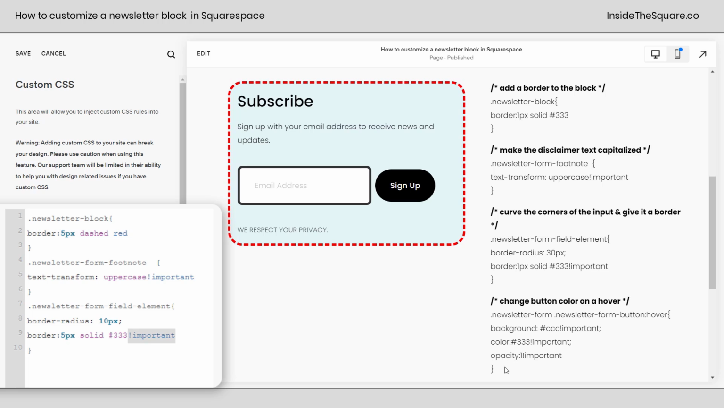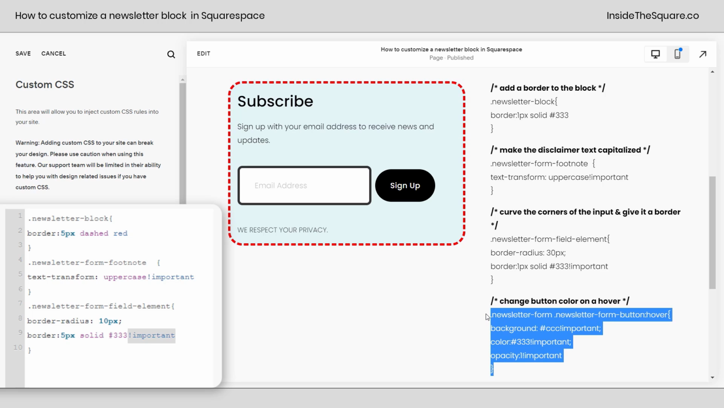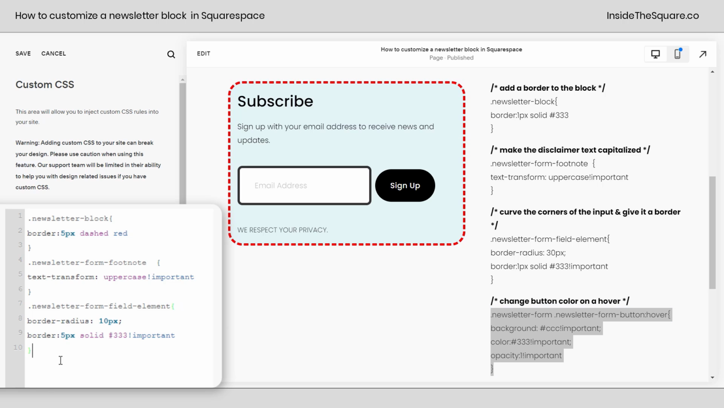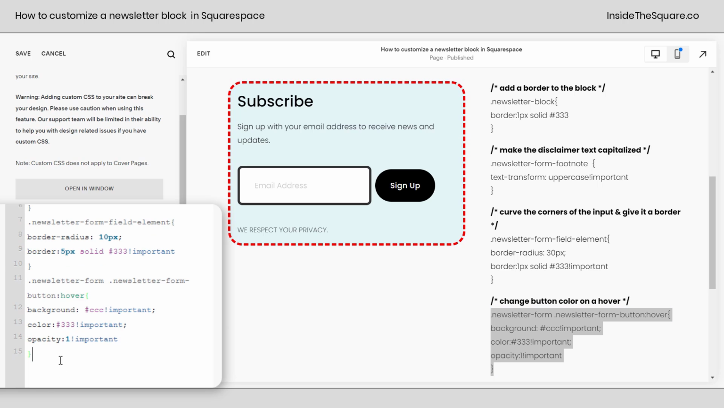Now, last but not least, one of my favorite CSS codes is changing the color of a button on a hover, so I had to throw that in here for this newsletter block. Let's add a new line of code and take a look at this code and how it works. The very first part of this code says, in a newsletter form, when you see a button and I hover over it, what I want you to do then is change the background color to this gray, change the color of the text to this, and make sure the opacity is set to 1 so it's totally visible. Now when we hover over it, we get that color change for both the background and the text.